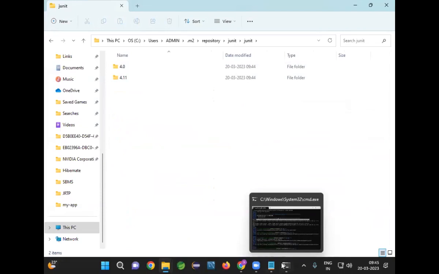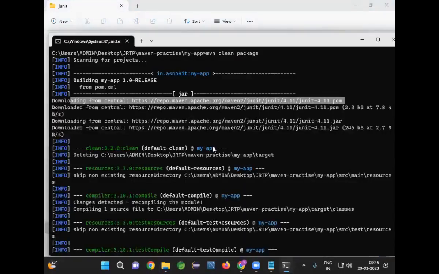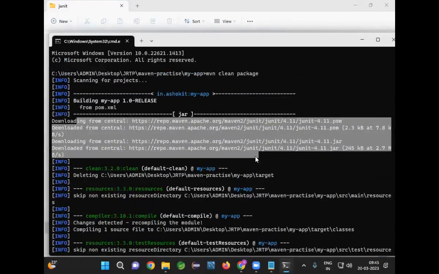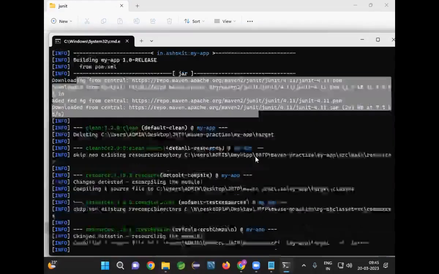So by default, it searches for the dependency in the local. In the local, it is not available. Then it is downloaded from the central repository. Are you clear with my point?